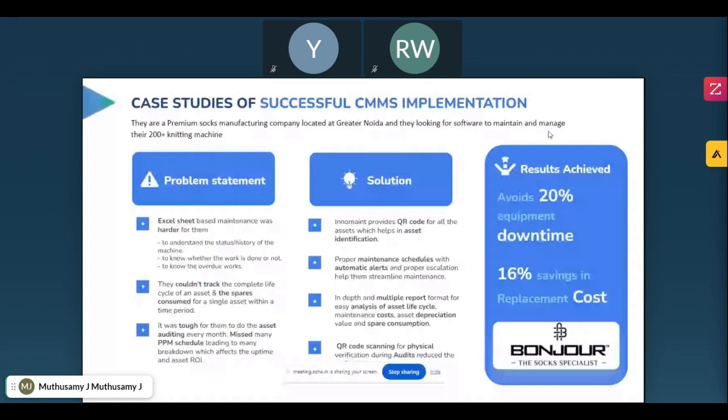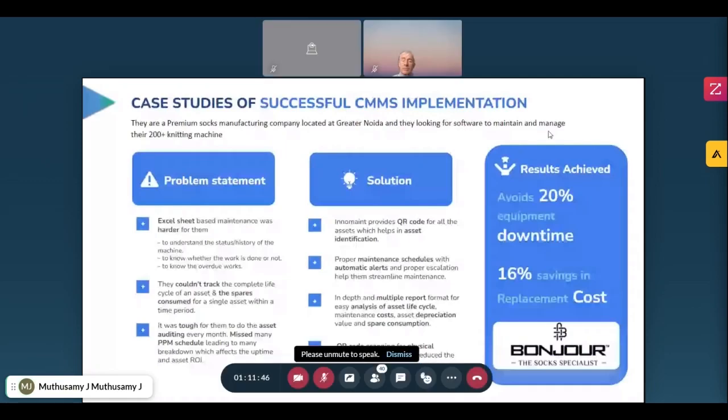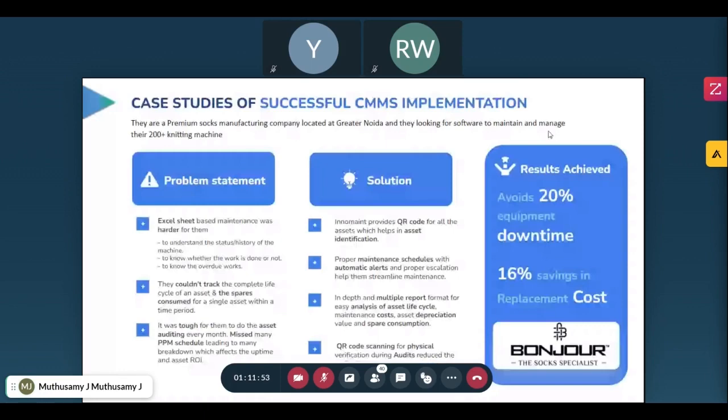After implementing the CMMS with them, with the QR code scanner option that we provide, it was very easy for them to identify the assets, and the maintenance schedule was happening in a very effective manner, compared to what they were doing in Excel sheets. We also gave them reports, which are very helpful for them to analyze where exactly the bottleneck is happening. What is the maintenance cost they are incurring? How much spare they are consuming? All those data they now have at hand.